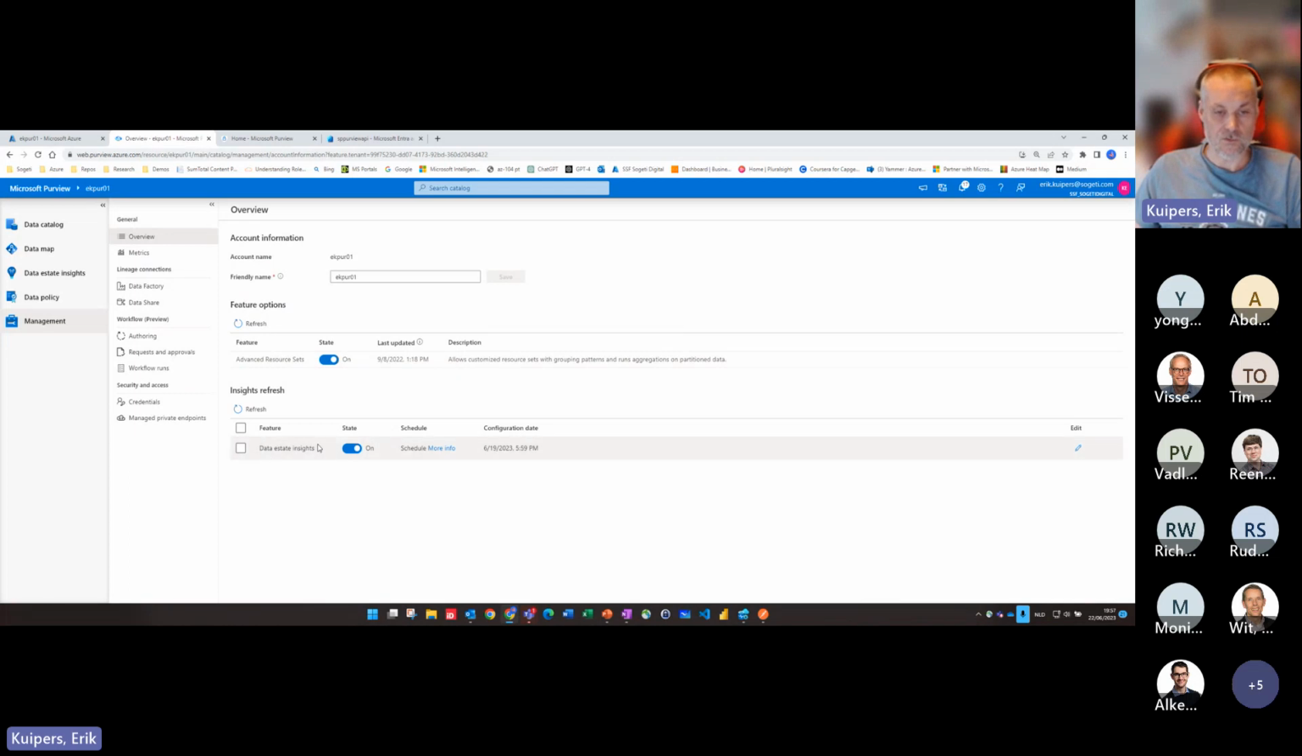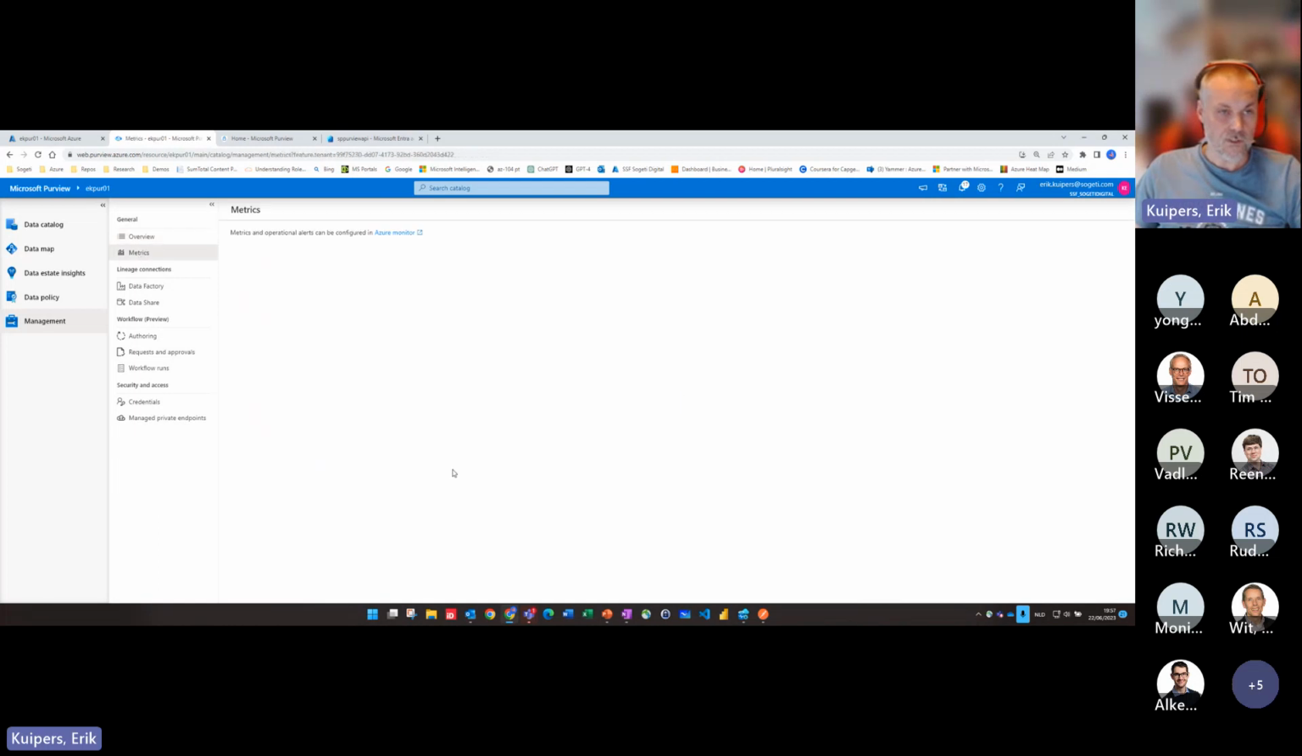And this is the Insights refresh, the data insights section, and you can schedule that. But like I said, it's not really accurate. Sometimes it refreshes in a week, sometimes it doesn't refresh at all. So this data insights is still a work in progress, as I say. But you can also see some metrics, but in this case, the metrics you have to look up in the Azure Monitor because it's not in this portal.